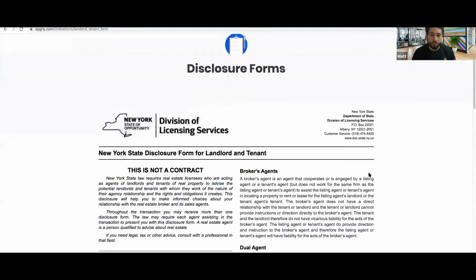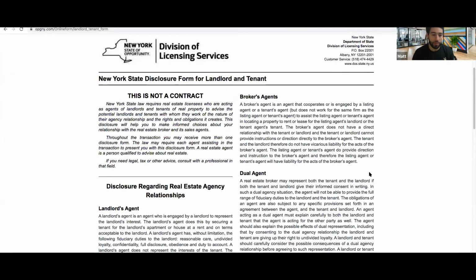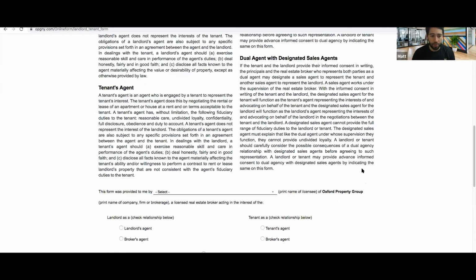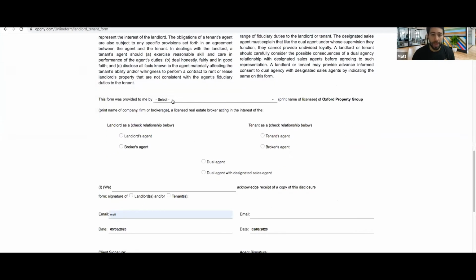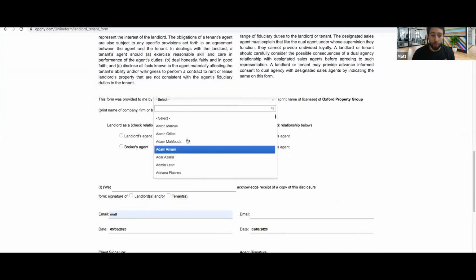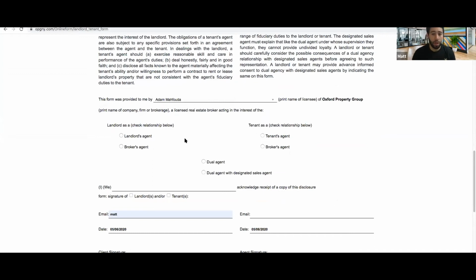So here you see a standard disclosure form you're accustomed to seeing on paper. Down here is where you and the clients would fill it out. They'd put what agent they were working with, for example, Adam, whether you represented the tenant or the landlord, or you were a dual agent representing both.